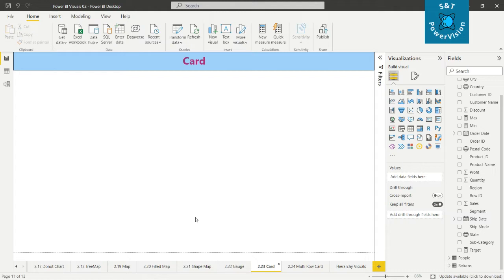A card is the simplest of all the Power BI visuals, containing only a single number. The number you choose to represent in the visual should be of importance, such as total sales, total profit, quantity, total number of orders, or total number of cities. We can take any value, but it should always contain a single value.